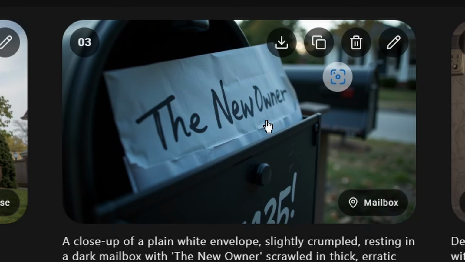The next one here, a close-up of a plain white envelope, slightly crumpled, resting in a dark mailbox with new owner scrawled in thick, erratic handwriting. This is great. You can tell it's in a mailbox. There's a letter there. They actually spelled everything correctly, the new owner. It's easy to read. I have no issues with this one. It looks good enough for me.